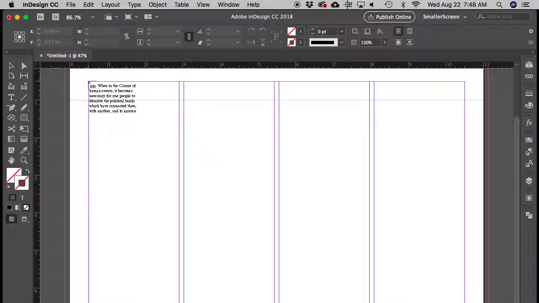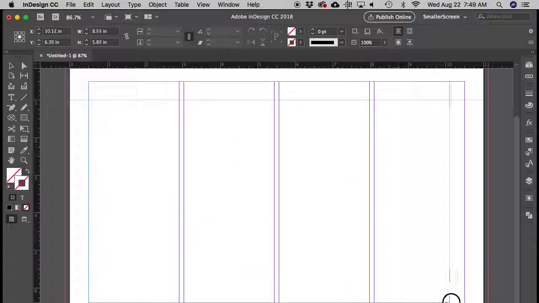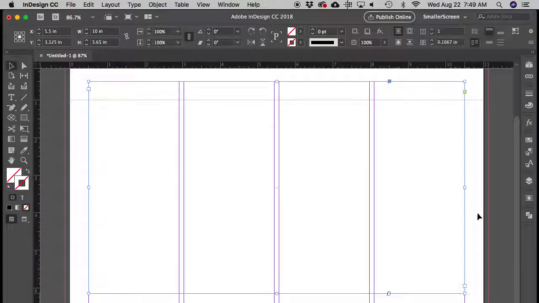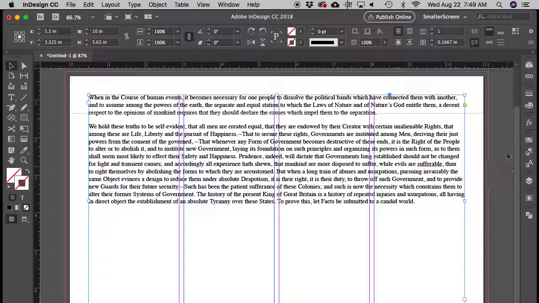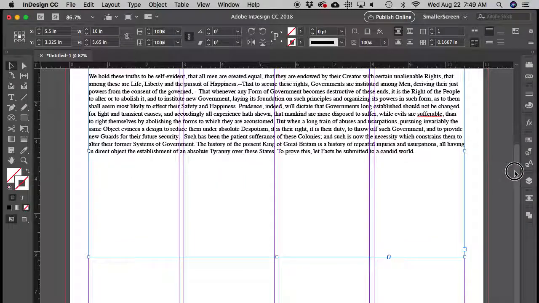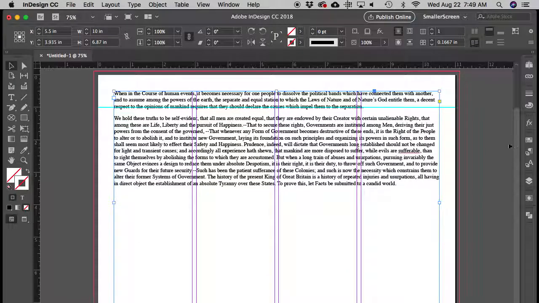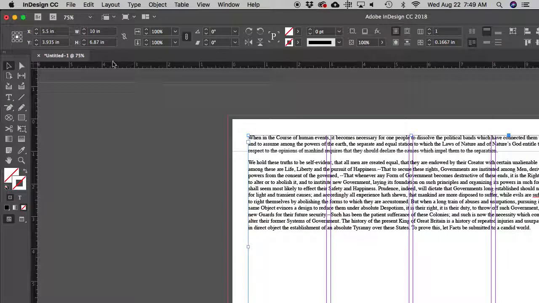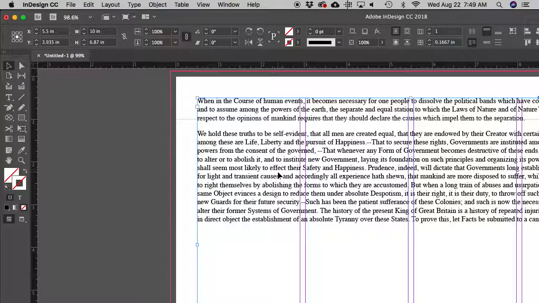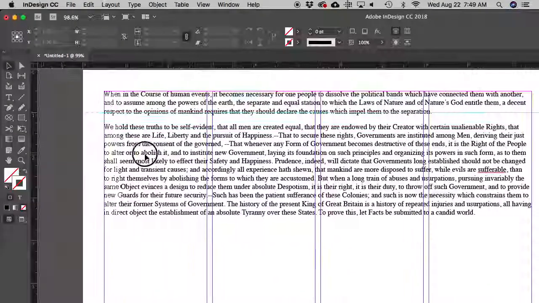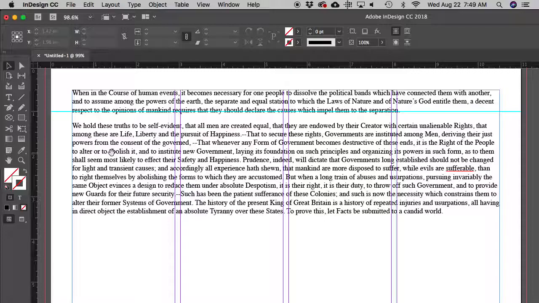So I'm just going to click and drag, and I'm going to go to the whole page. I haven't let go yet, and now I'm going to let go. So I need to go a little bit further down. There we go. All right, so here's my text. It's going across all 4 columns of type.